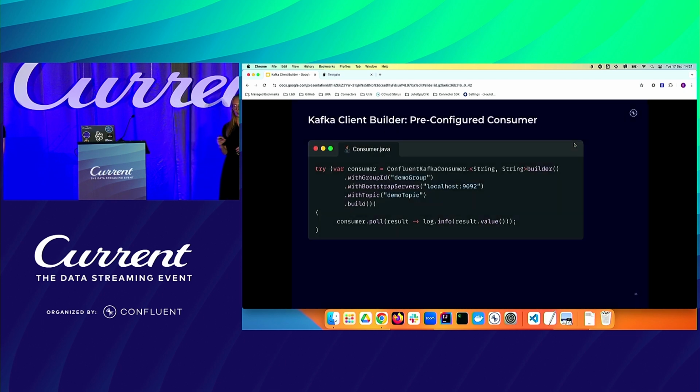And this is what it looks like with our pre-configured Kafka client consumer. It's a lot nicer. It's far less code. It's quick and easy to set up. You create your Confluent Kafka consumer. You have your group ID, your bootstrap server, your topic name. You call build, and then finally you call poll. And again, we just log out our result.